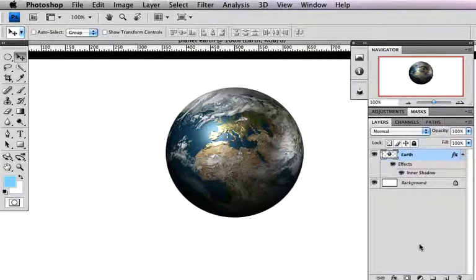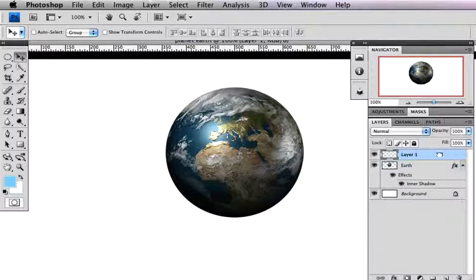And then we're going to create a new layer. I'm going to bring it underneath our earth. We're going to call that shadow. Hit enter. And then we're basically going to use the elliptical tool to make a little shadow down at the bottom. So I'm going to grab that.